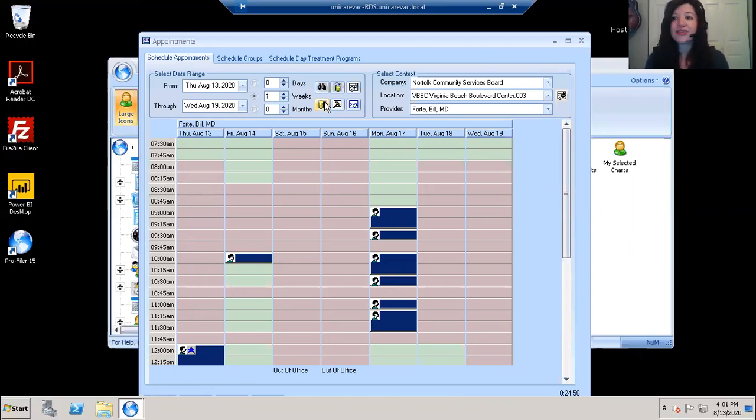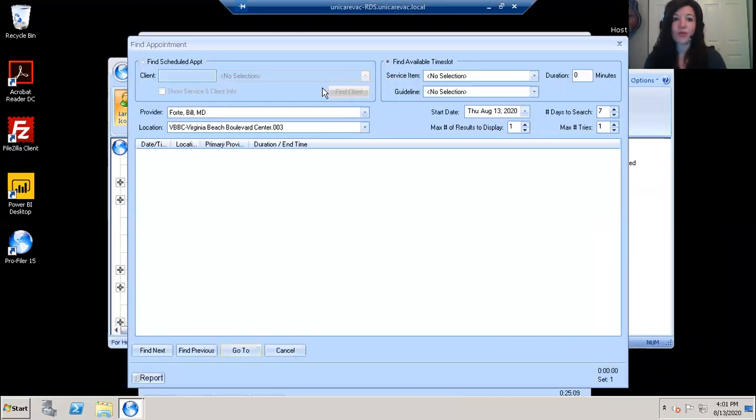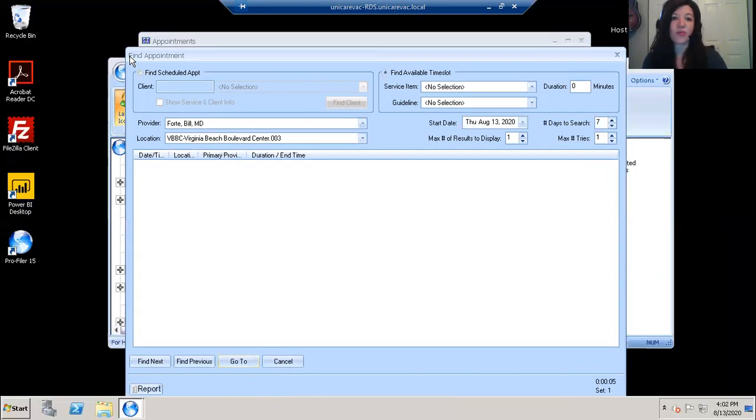However, what if you need to schedule someone out and it was a pretty far in advance? You can look for an opening, and that's what these binoculars do. So I can click on the binoculars to find an appointment. And there are two ways that I can find an appointment. I can find a scheduled appointment, or I can do find available time slot.